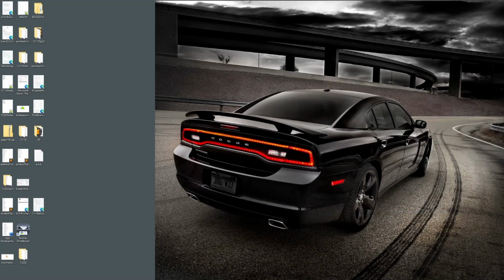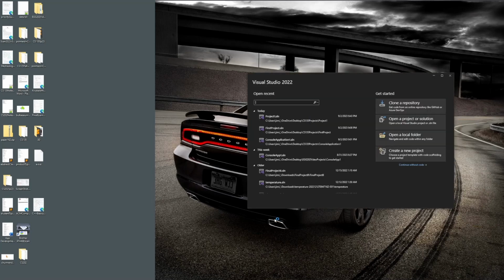So now I have Visual Studio in my, I guess you can say, taskbar. I have it on my taskbar already pinned to it. Now you would have to maybe just go to your start menu and select and find Visual Studio, but I have it in my taskbar. So I'm going to go ahead and just click on it and run Visual Studio.